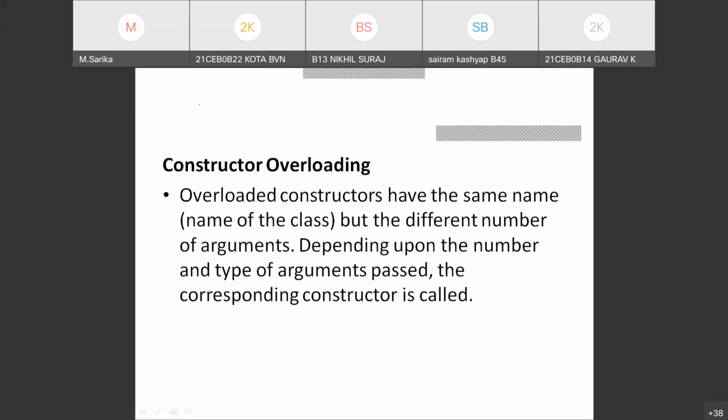Otherwise, if you want to read the definition, you can read it once. Overloaded constructors have the same name but a different number of arguments. We cannot give the same number of arguments. If you give the same number of arguments, the type of the argument should be changed. So depending upon the number and type of arguments passed, the corresponding constructor is called. Clear everyone? Constructor overloading.